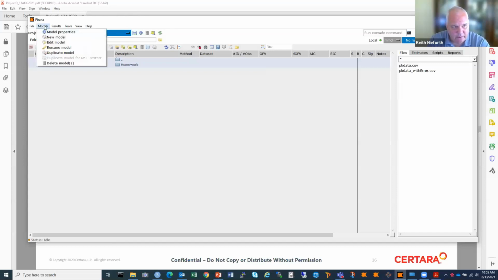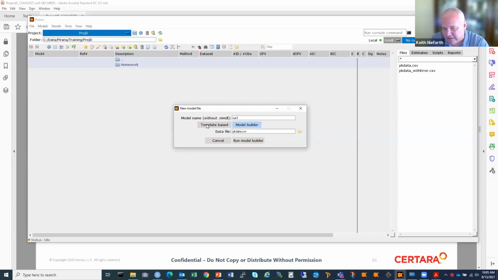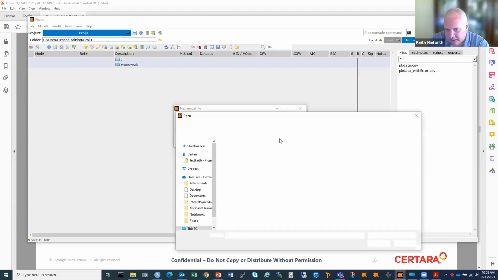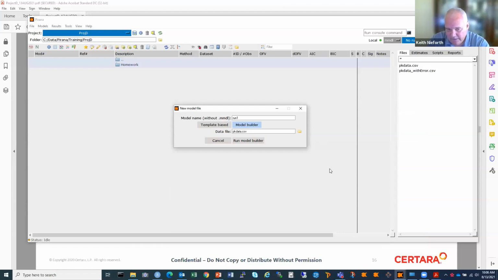Now I'm going to create a model. So here we'll go to models, new model. And for this example, I'm going to use the model builder. We do have template-based models, but I think you'll be using the model builder. It's just so much easier and better until you become more advanced, and maybe you can start from templates when you're working on custom models. Make sure you navigate to select the data set that you want to work with.